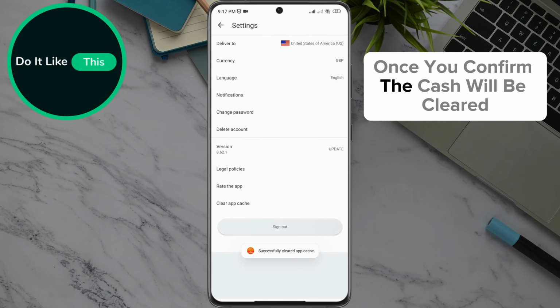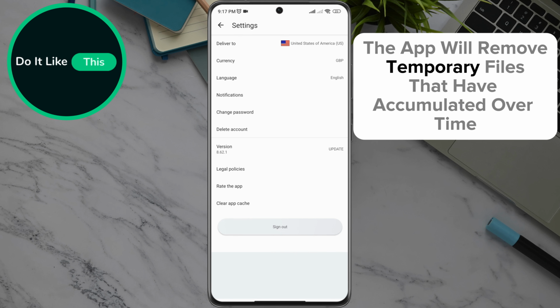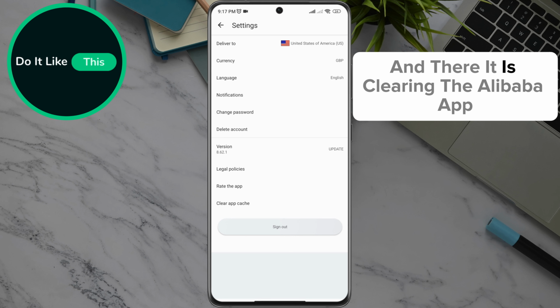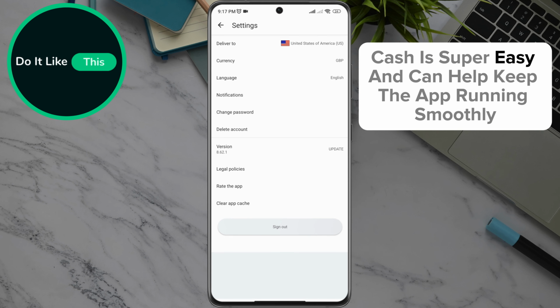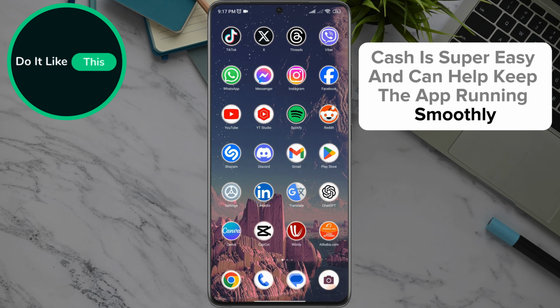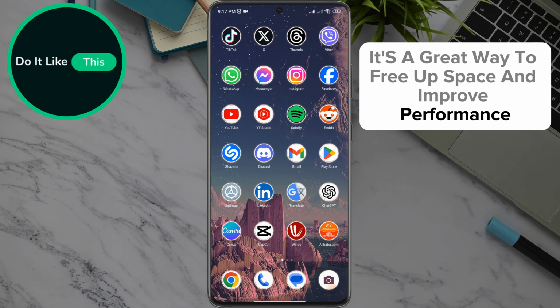Once you confirm, the cache will be cleared and the app will remove temporary files that have accumulated over time. And there it is! Clearing the Alibaba app cache is super easy and can help keep the app running smoothly. It's a great way to free up space and improve performance.